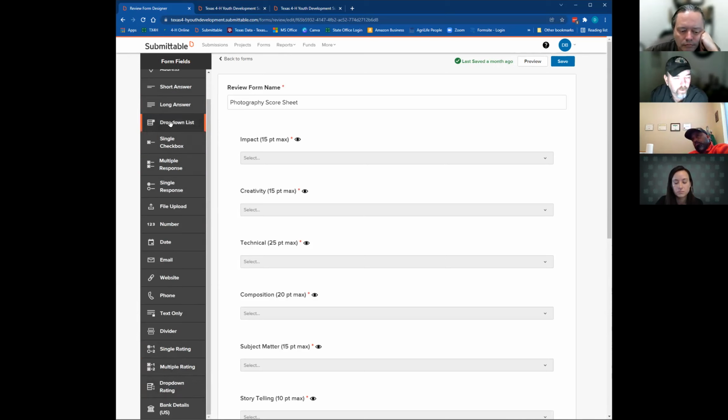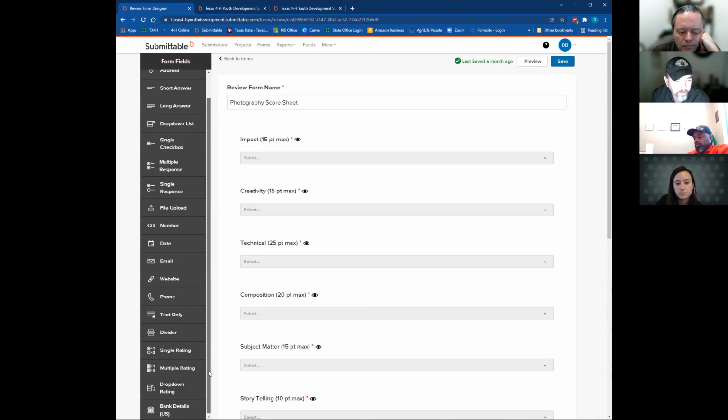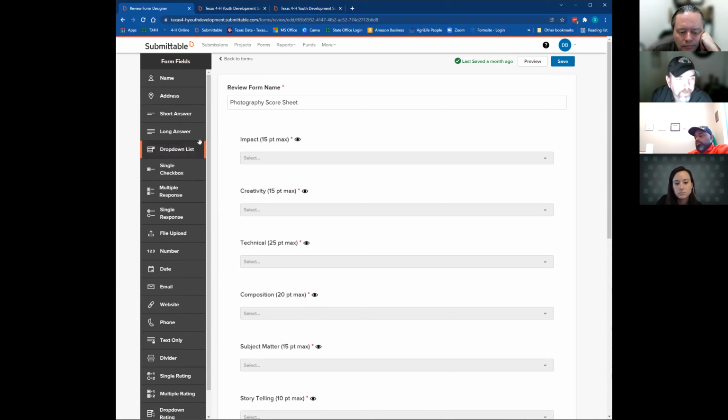So if you just picked a normal drop-down list up here and created the score values, it won't total it from a drop-down list, but it will from the drop-down rating list that you create. So there is just a little bit of a difference. I kind of learned the hard way, so just passing that along.